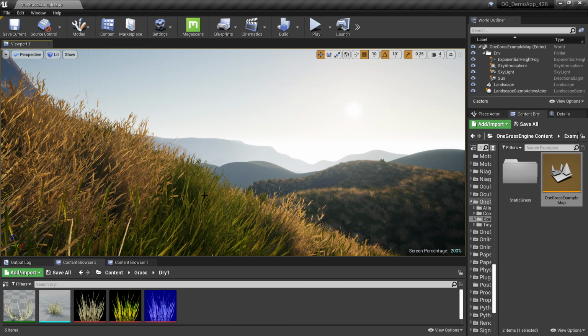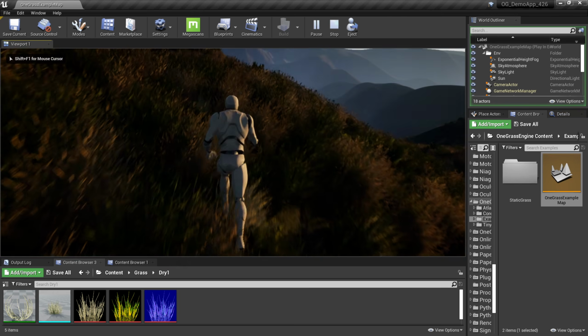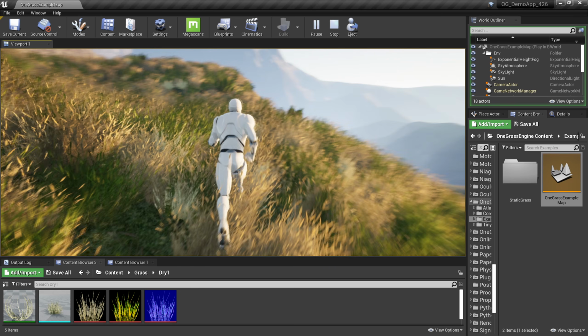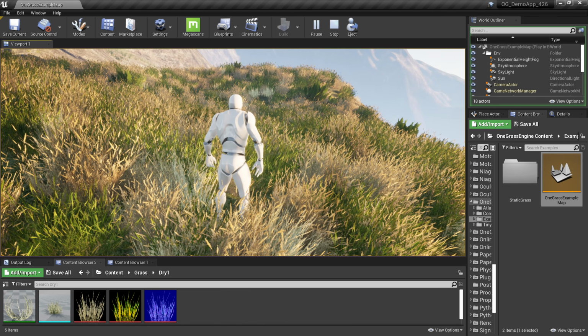Hi, welcome again. In this video, I'm going to show you how to create grass like this using Megascan Atlases. These are GameReady Grass, so you can have a lot of grass without really worrying about performance at all. Alright, let's see how we can do this.